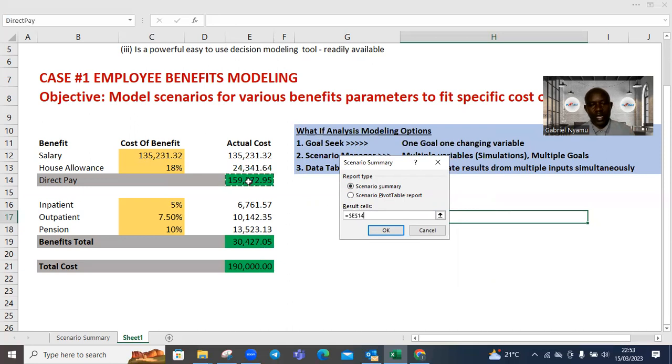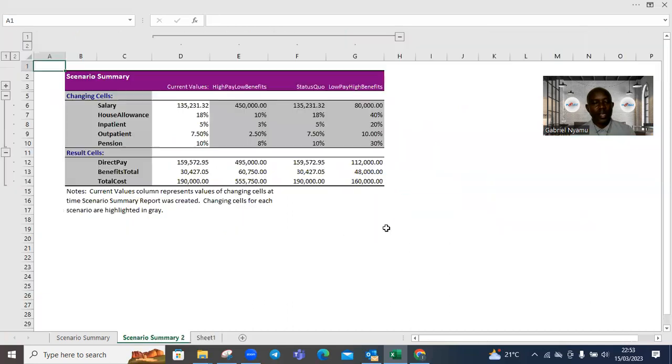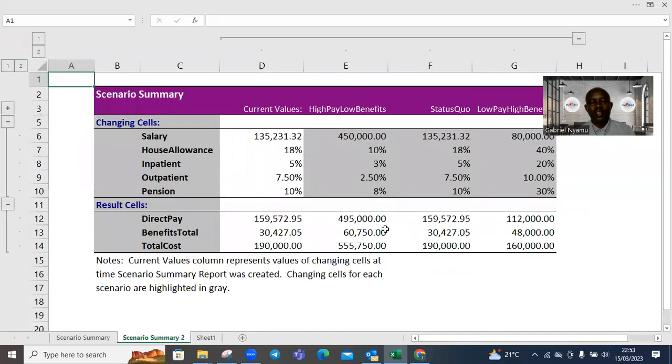So my subtotals are direct pay, which is a summation of salary and the house allowance. Then I'll press the Control button on the keyboard. I'm going to select also the benefit total, which is the sum total of the non-cash benefits. And then I'm going to select the total cost as my result cells. Then I say okay. When I say okay, notice what Excel has done. It has given me a nice scenario summary that is auto-generated. I didn't generate this. It creates a new worksheet.